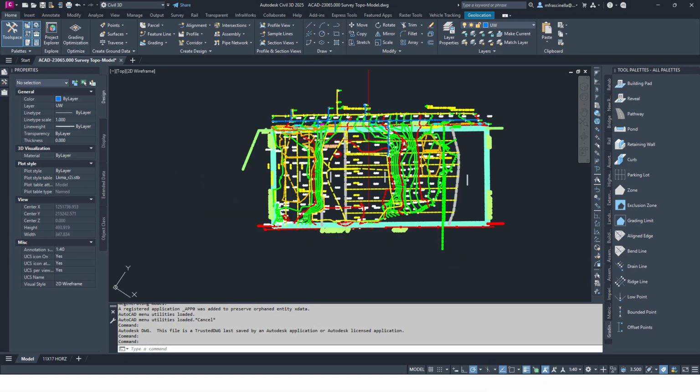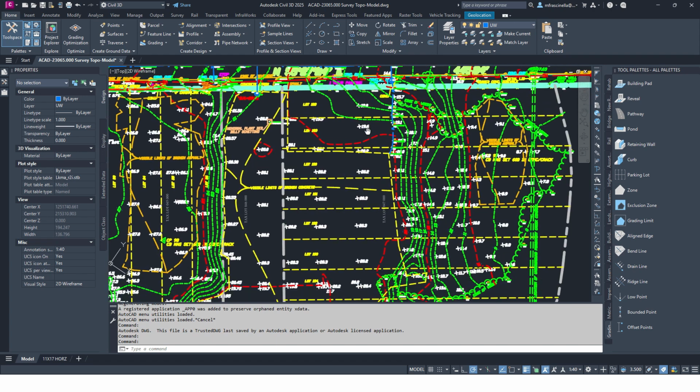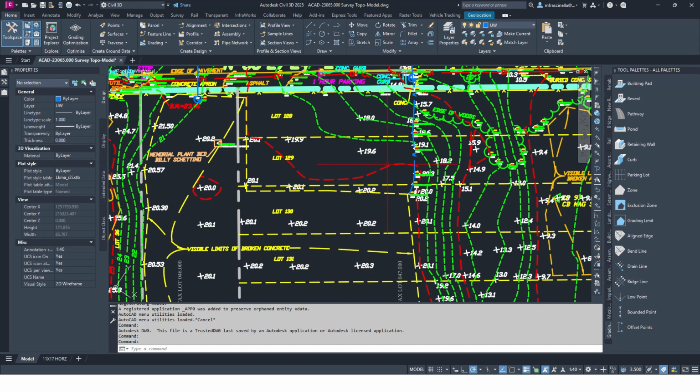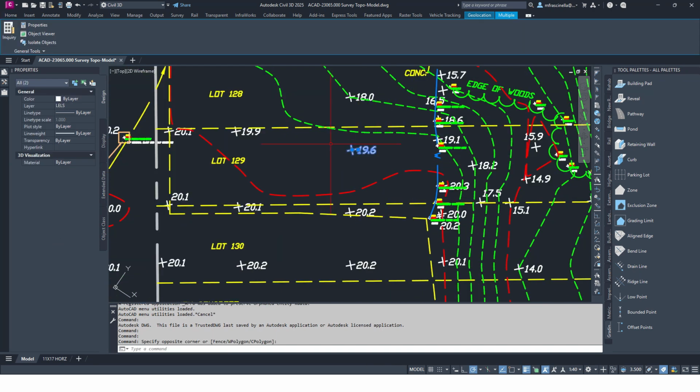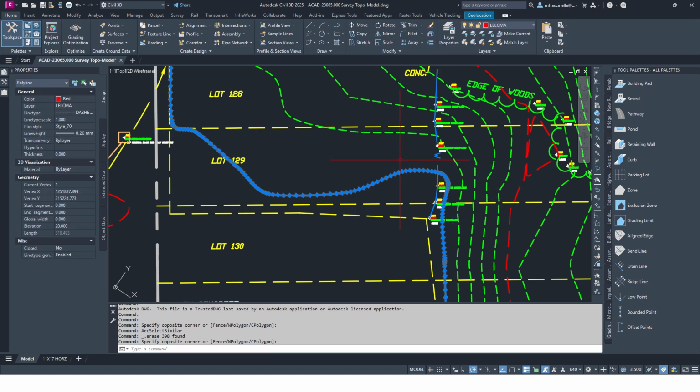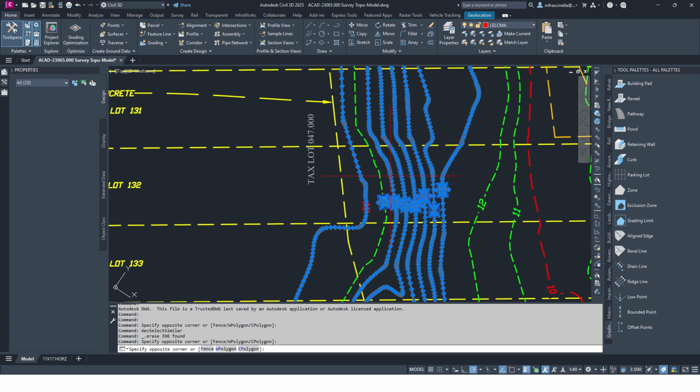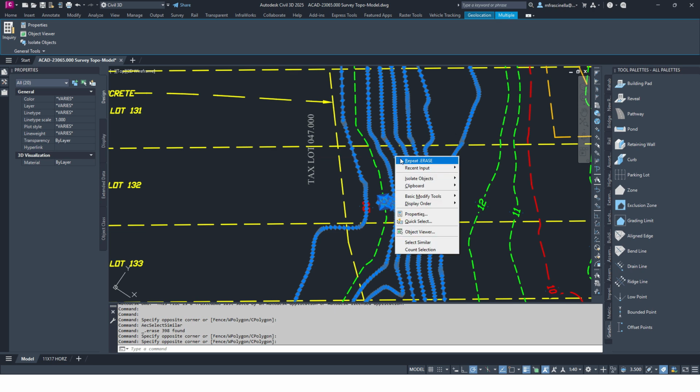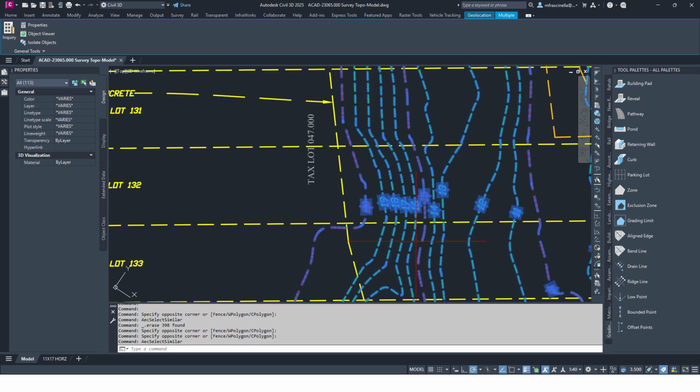Now, the first thing we want to do in this drawing is make sure we get rid of anything that we don't want in here. So I'm going to get rid of all these spot elevations by selecting one, right clicking, and then selecting Select Similar. Once they're all selected, go ahead and delete. I also want to get rid of these contours and labels. So again, I'm going to right click, select Similar, and delete.